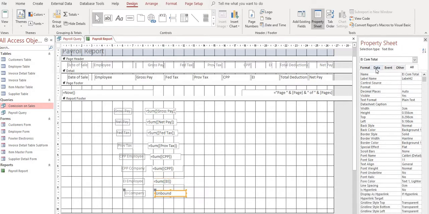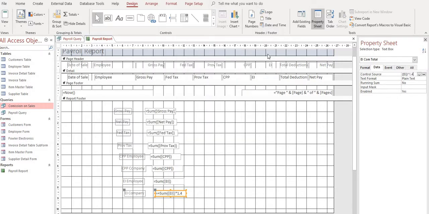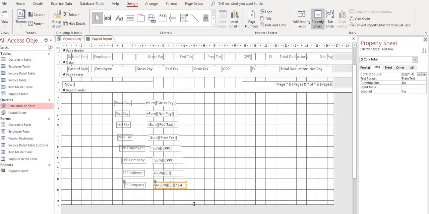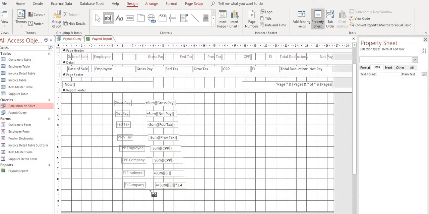All right, so let's go back to our data. A little bit slightly different formula. Again, it's going to be equals sum, and it's going to be the EI. And close bracket, and we're just going to multiply this by 1.4, and that is the portion that the company itself must remit. All right, so now we've got everything there that we need to total for the Receiver General. I'm just going to drag this down a little bit to make some more room, add an additional box, put this in here, and we'll call this Total Receiver General.